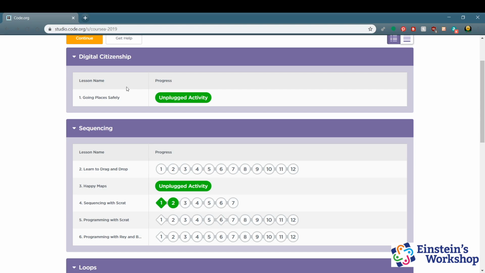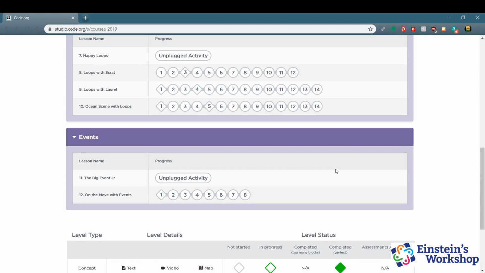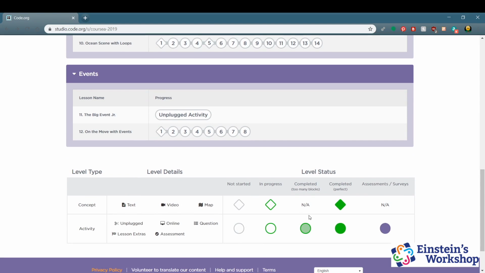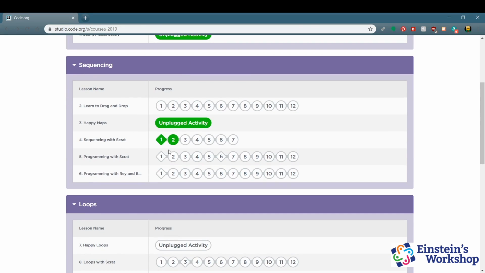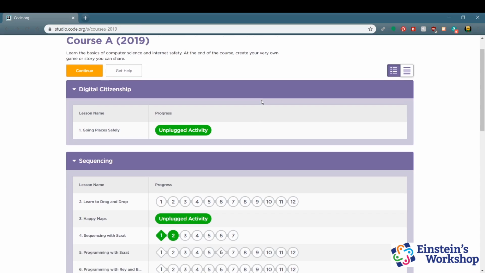So there is course A from 2019, and you can see the progress the student has made in going through all the activities. After finishing with sequencing, it looks at loops, then events, and here at the bottom we have a key to tell you what all the different symbols mean. But again, it is largely self-directed for the student, but it generally works better if a parent is present to help guide them through some of the stickier bits.